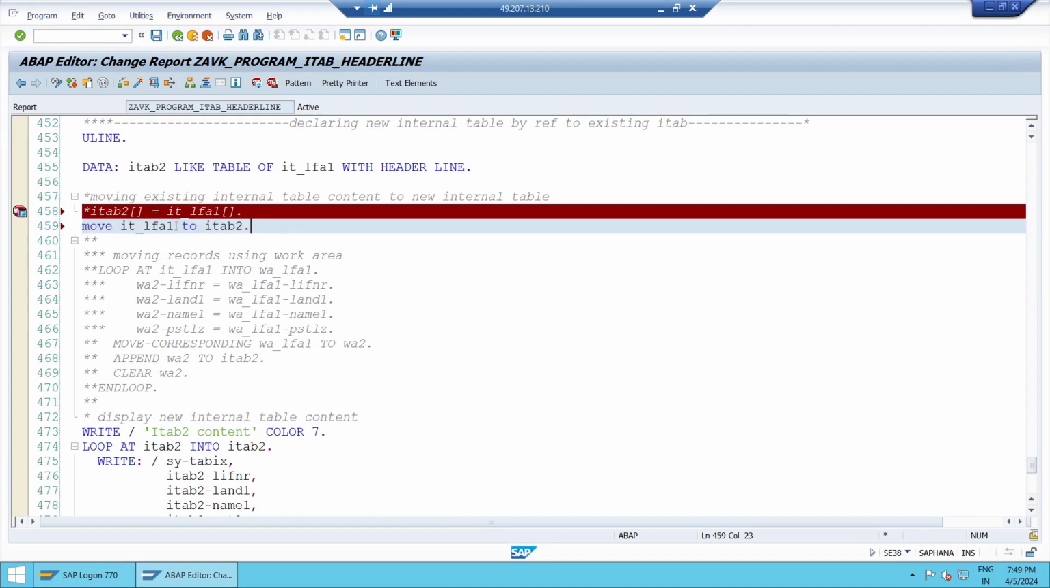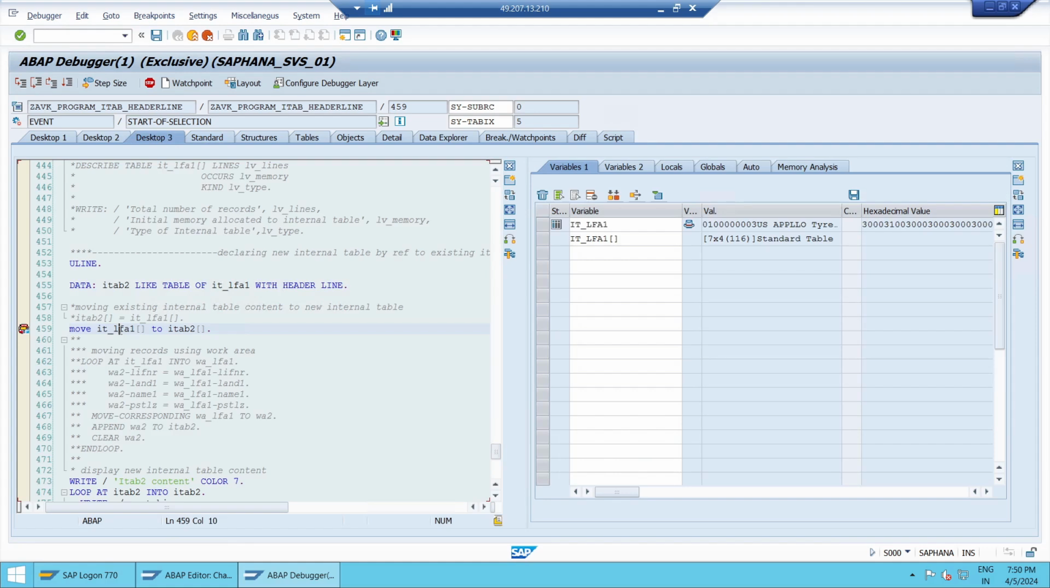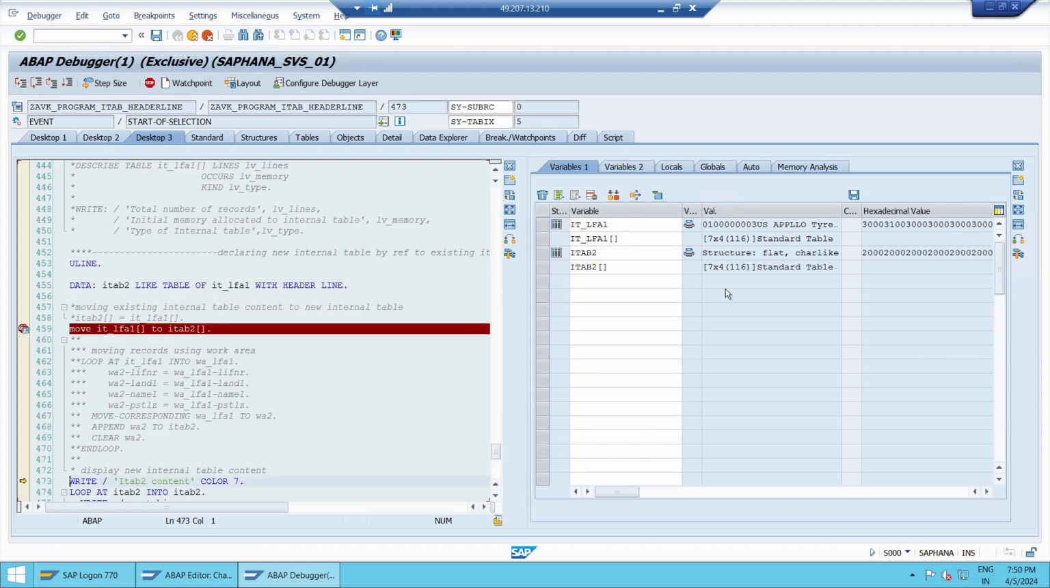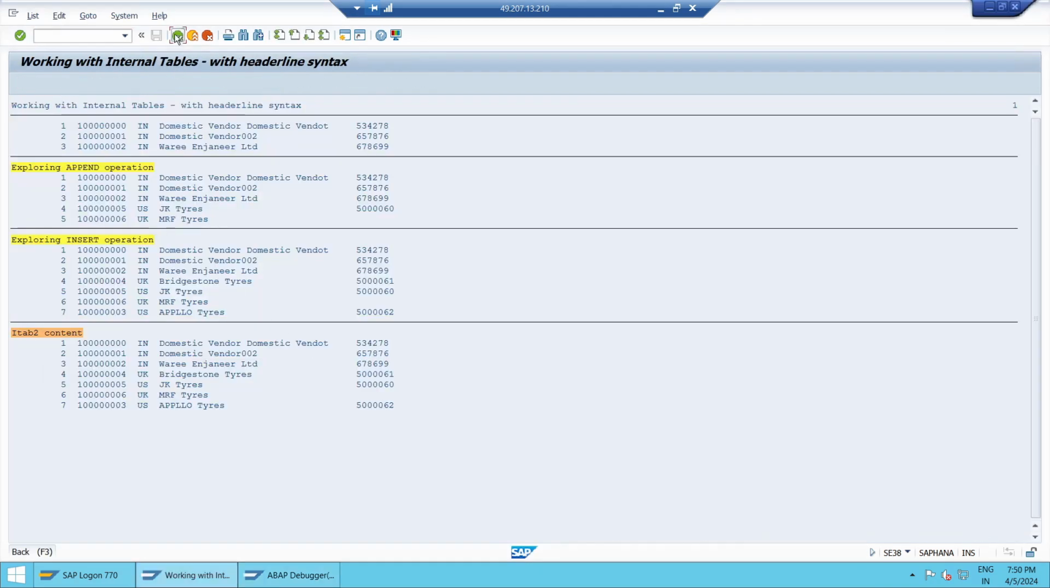Here you have to use MOVE source internal table TO target internal table. Then you can print above and below closely. You can print the ITAB2 content. In one step you can move quickly. ITAB1 content has 7 records, and ITAB2 content is empty as such. After this, the 7 records are moved, and you can print the 7 records here in ITAB2.